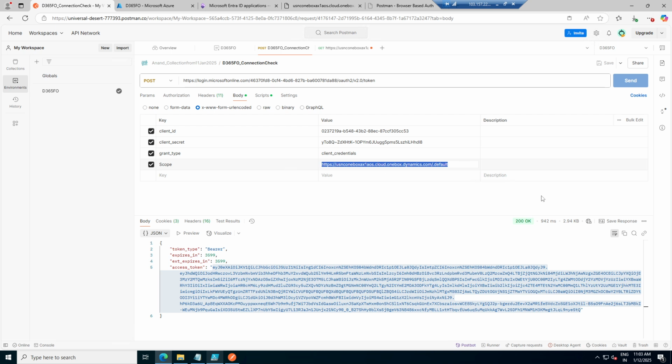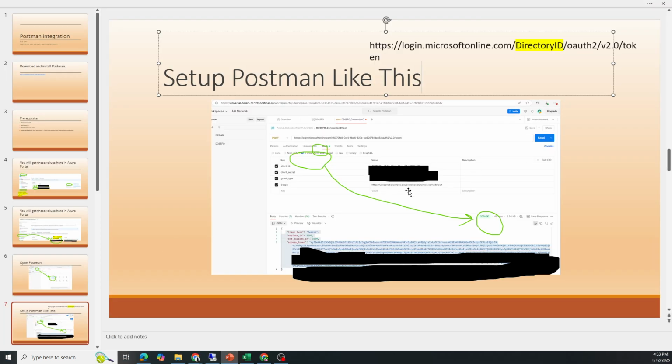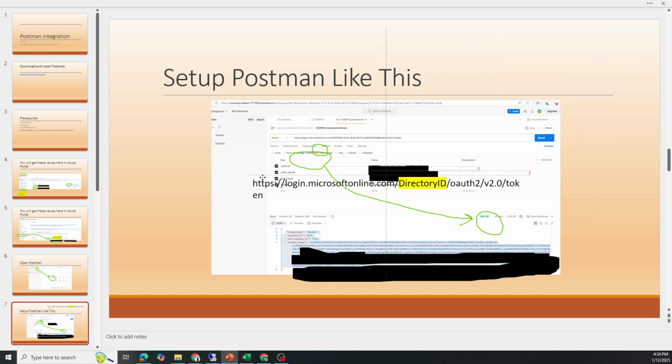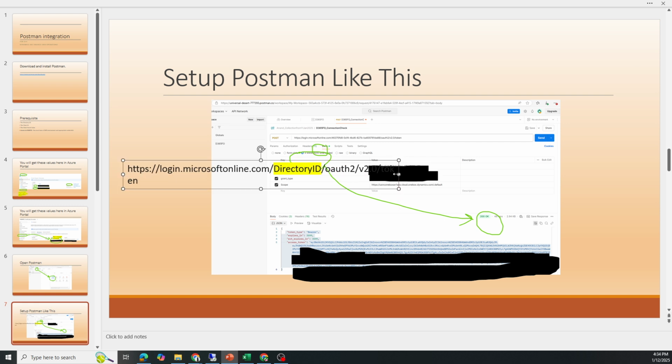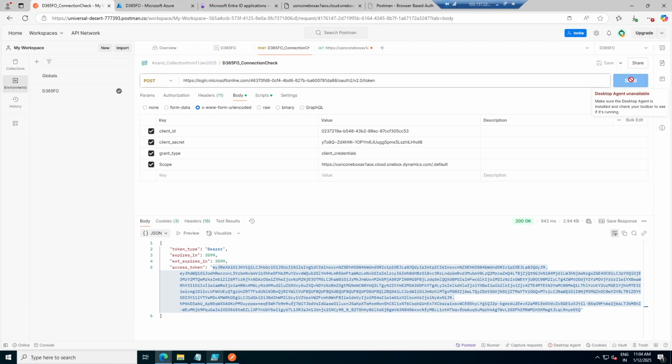I can just give you one by one. Scope and everything, I believe you will be able to get it now. I will keep the URL over here, and then from here you post it like this. Put the key values: client ID, client secret, grant type, scope. Then you click on the send button. See, I'm clicking the send button again for you.